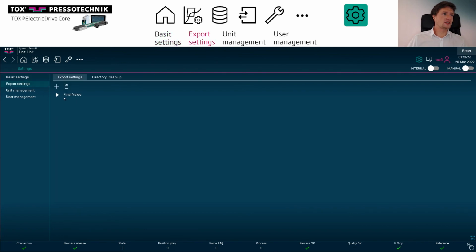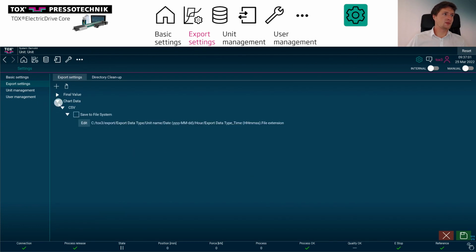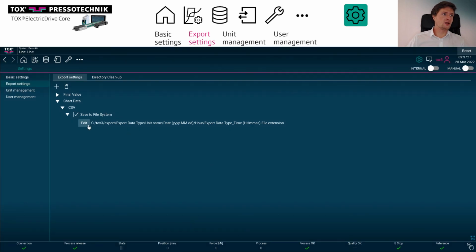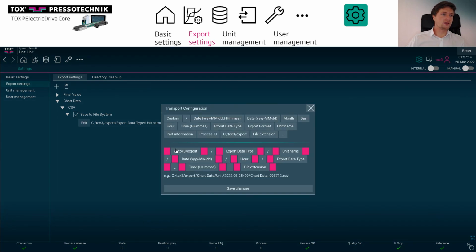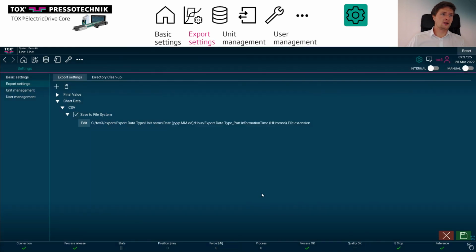You have some export settings where you can set up what type of data, like the full chart data, you want to export, where you want to export it, and add it, and then you can save it. So if you store it, this is where your newly defined export will be saved. You can edit the way the file name looks like, and again, drag and drop information down. Save it, and this is now what your export will look like.